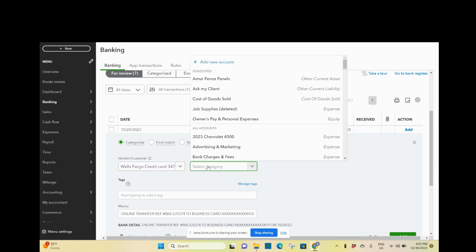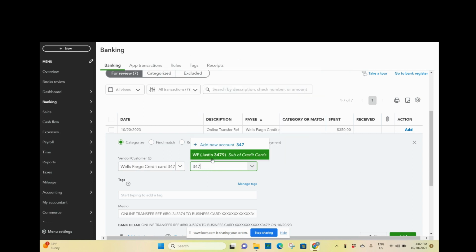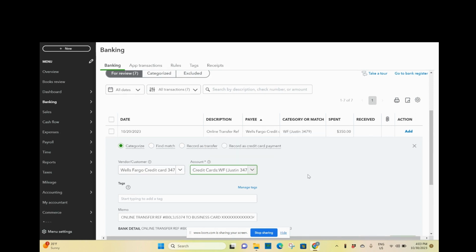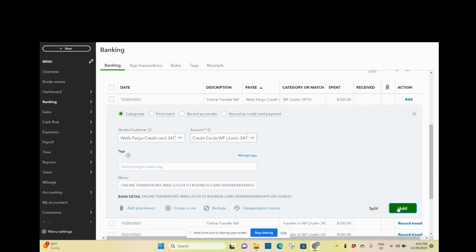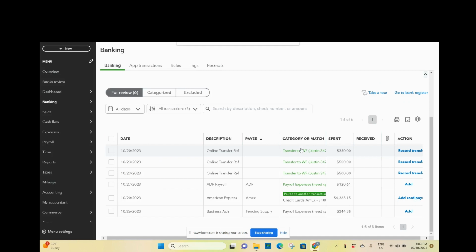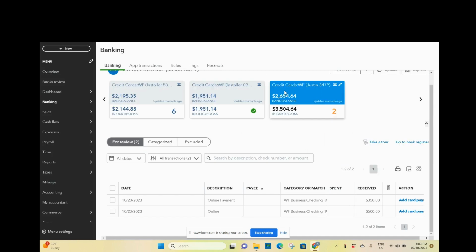Then the account is the same. It's basically the same as the vendor number. So we want to make sure that this pays the credit card 3479. I'm going to add this. Now I will go back to the second window, which was the credit card. I'm going to refresh this screen, and this payment should say match.